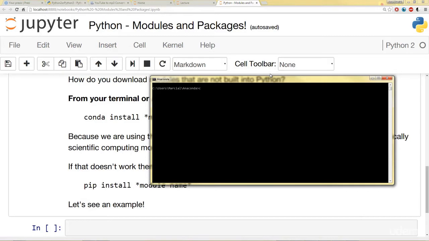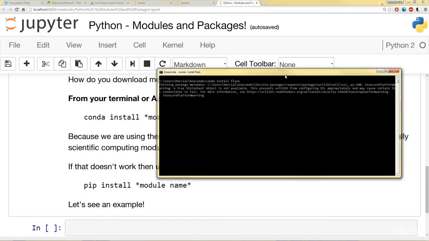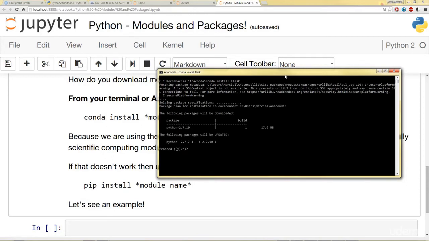But what I could do is say conda, C-O-N-D-A, install, and then the name of either the package or the module I want to install. So let's say I wanted to install Flask. Flask is a web framework for creating websites with Python. So I would say conda install Flask. I'd hit enter. You'll notice a statement saying fetching package metadata. And because Anaconda comes with Flask built in, it'll actually install it using the Anaconda distribution.